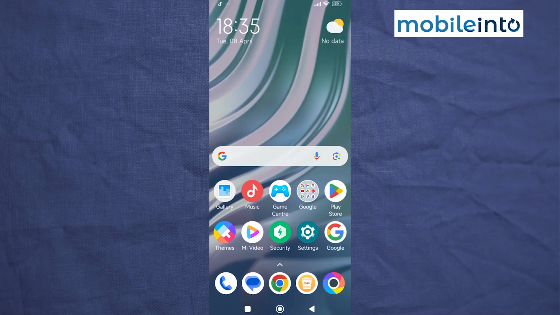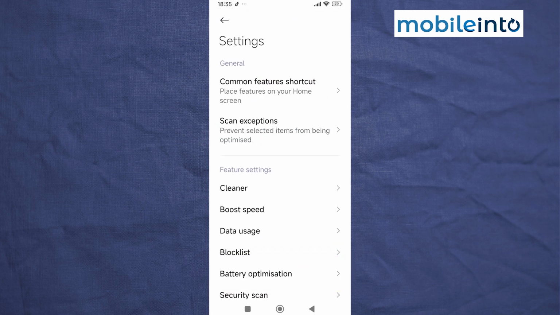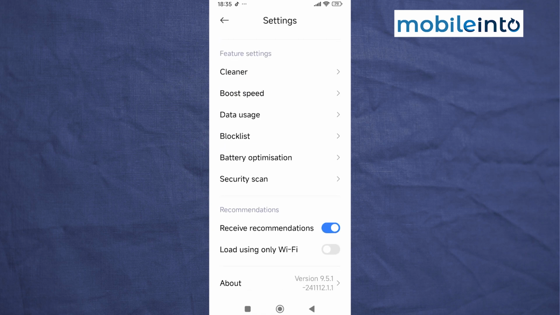Hey, what's up guys? So in this video we will see how to remove ads on the Poco F7 Pro. Now to do that, just open the security app on your smartphone. Now from here, just tap on the settings icon at the upper right corner on the display. Now from here, just scroll down and disable receive recommendations.